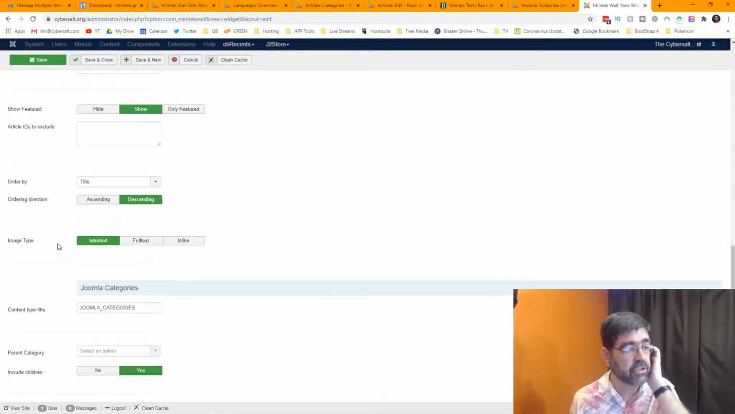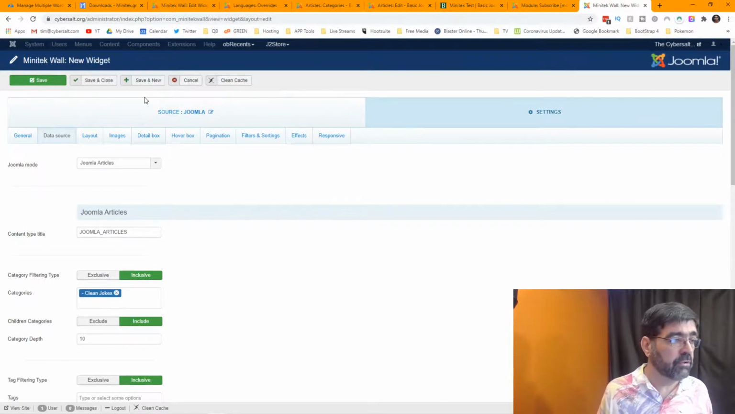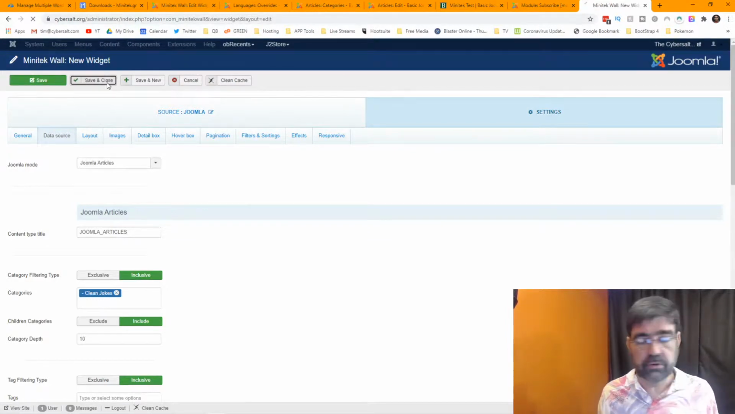Oh, there we go. Image type inline. First image to be shown. All right, so we're going to do this. Yeah, that's great. And we've selected clean jokes. So I'm going to save and close that.